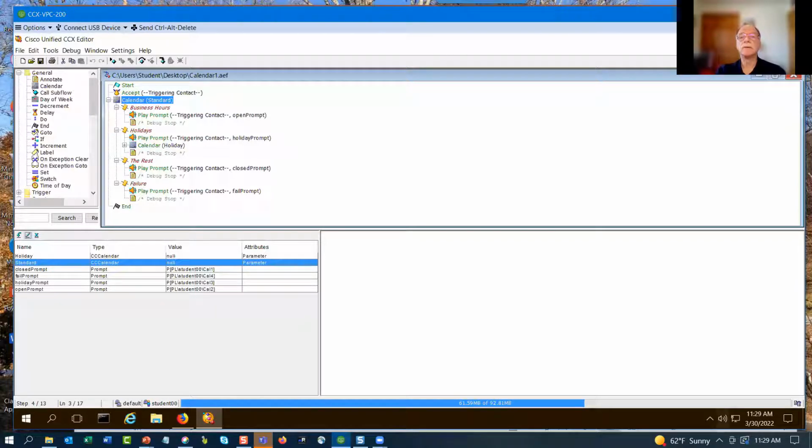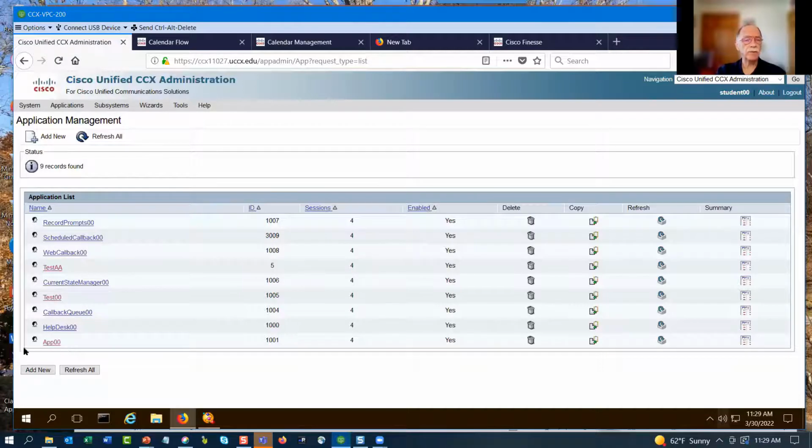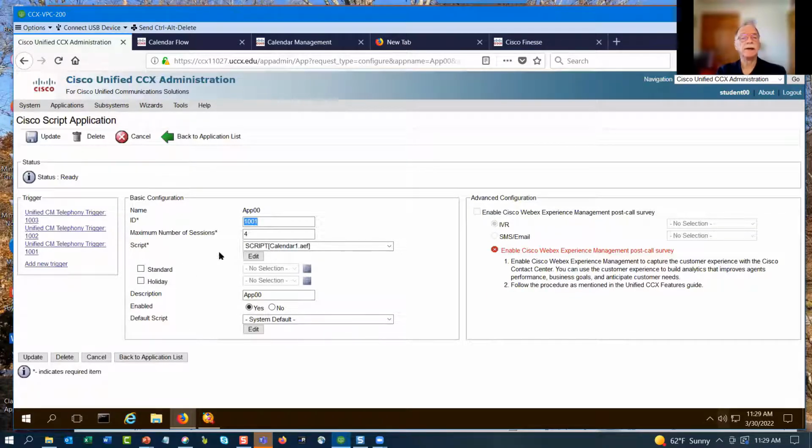So let's just minimize that and go back to our configuration, because in order to exercise our calendars now, we'll go to our application management. And I've set that calendar 1 script to run under an application here, app 00. And here you can see that for the script containing the calendar step and variable, I have a couple of parameter windows. And notice it's because those variables were set as parameters. And if I choose the variable standard, then against that, I can choose the business hours, holiday, or force open calendar.